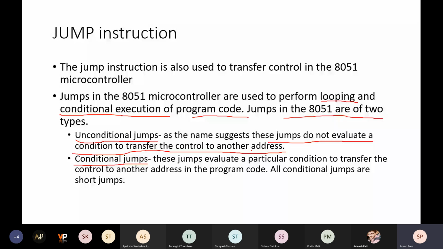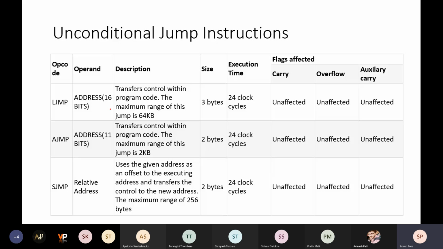Whereas conditional jumps will first evaluate a particular condition, and then they will transfer the control to another address in the program code. All conditional jumps are short jumps. Short jumps means the jump is taken within 256 bytes. So here unconditional jumps are specified.